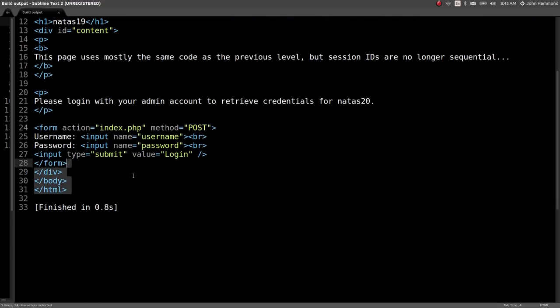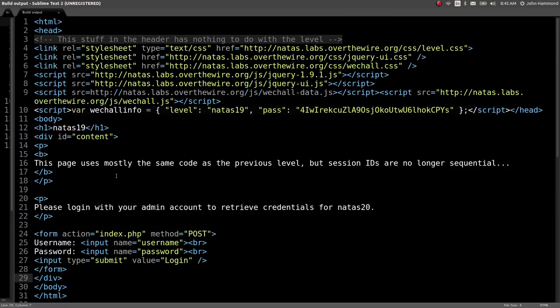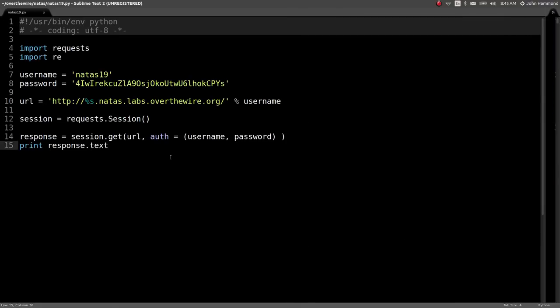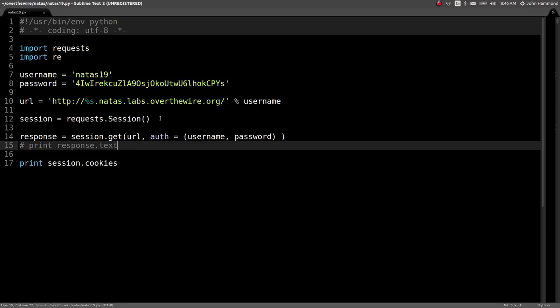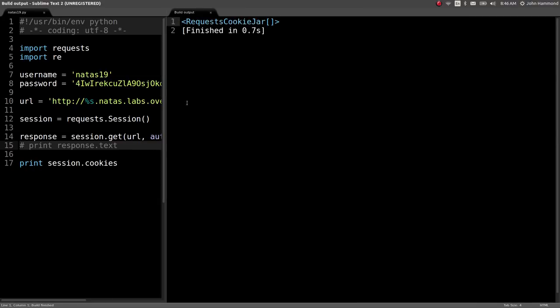But there is no link to view the source code in this level, so we're just going to have to operate under the assumption that, again, this page uses most of the same code as the previous level. So in our Python code, let's take a look at what we have here. After we make this request, we can see what our session cookies are. Because we're using a session to request this page, we should be able to determine what the actual cookies are. So we can print out session.cookies, and let's check out the output. Right now, it should be nothing because we haven't actually posted to the form.